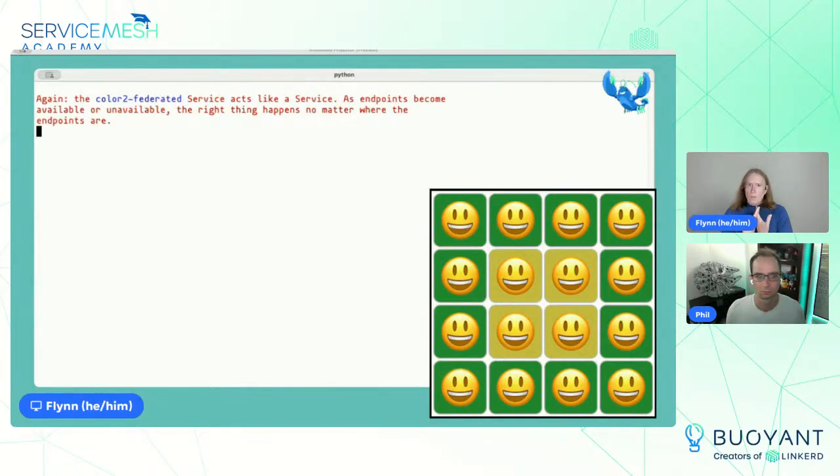So once again, we get to see that our federated service is acting like a service. And I'm kind of hammering on that a lot because it's simple enough that people don't believe it all the time, I guess is the right way to put it. But yeah, they pretty much act like services, which is really nice.